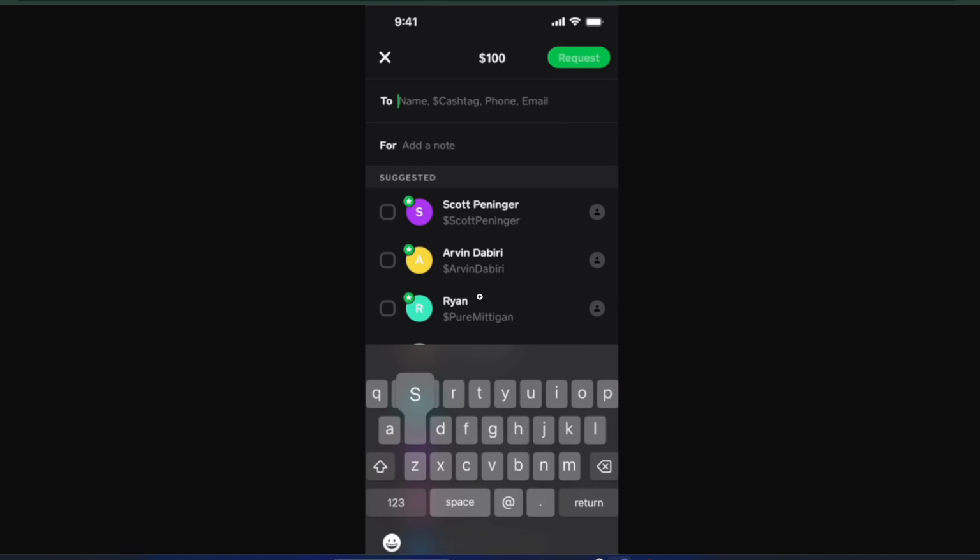Next, choose who you're requesting from. You can select someone from your contacts or just type their cash tag. If you're not sure what their cash tag is, ask them. It's shown right under their profile name inside the app. You can also add a quick note like dinner last night or project payment so they know what it's for.